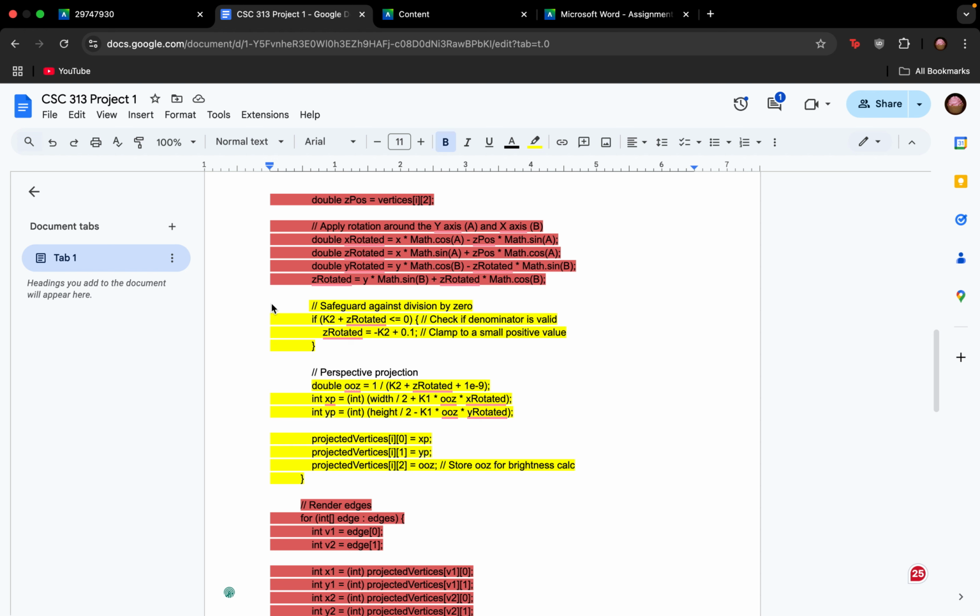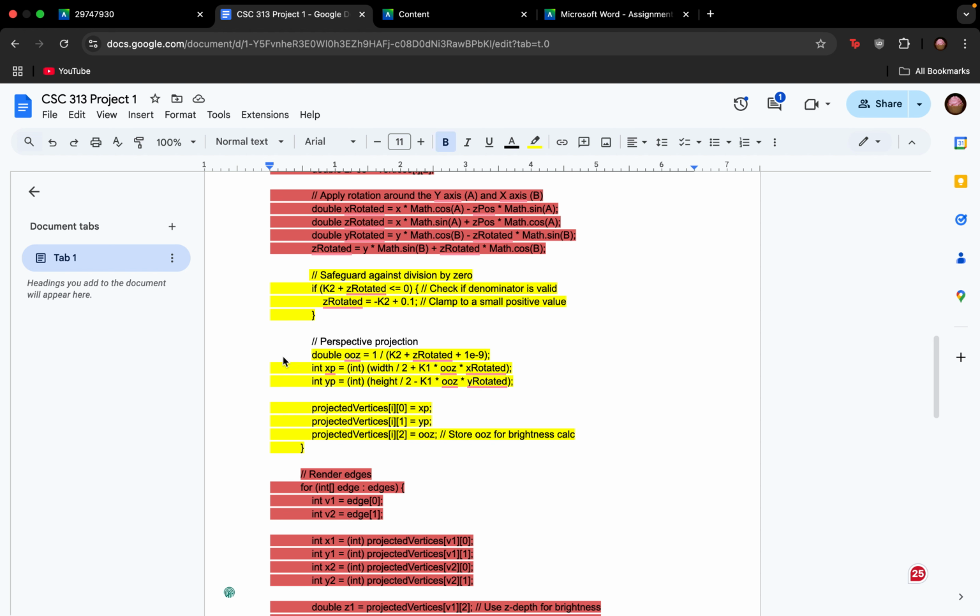So we're running into an error about the code, so we added this safeguard here. So then the function itself fundamentally does not divide by 0. We just kind of change that by 0.1 because it's coming into an error that it would divide by 0 and functionally would break the code. So put that as a safeguard, not to divide by 0, and then some perspective projection with the ooze function.